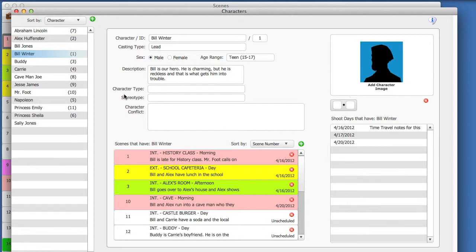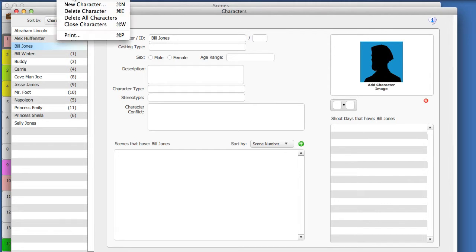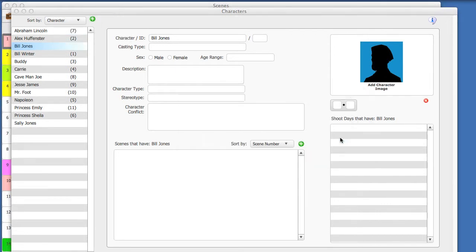Let's delete a character. In the previous lesson, we created a character in the scene screen. To delete a character, make it active by selecting it. From the Characters menu, select Delete Character.